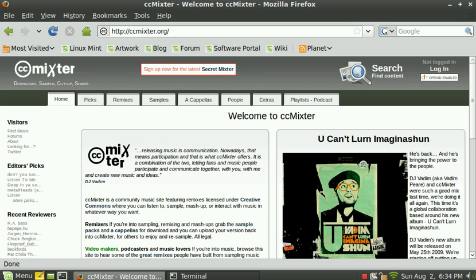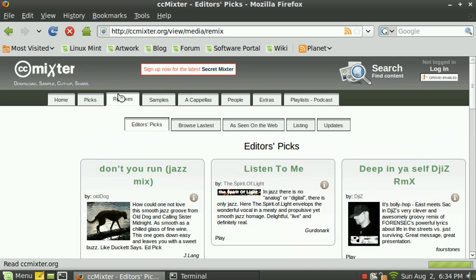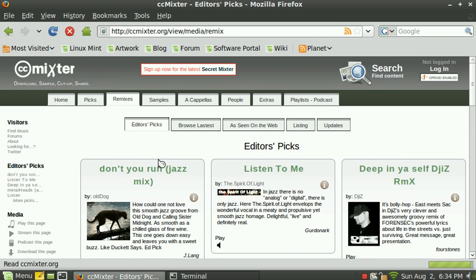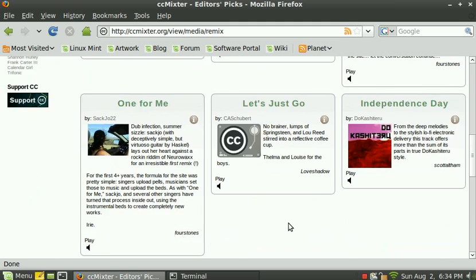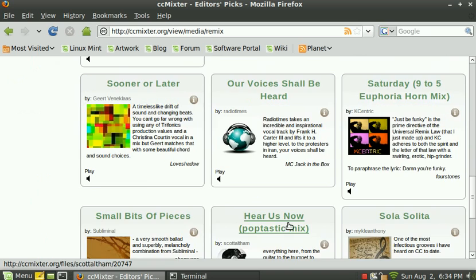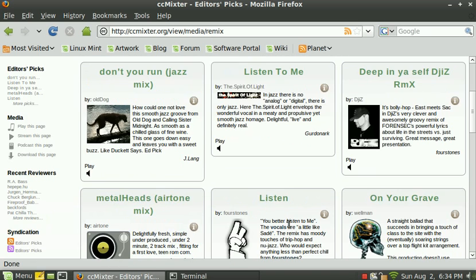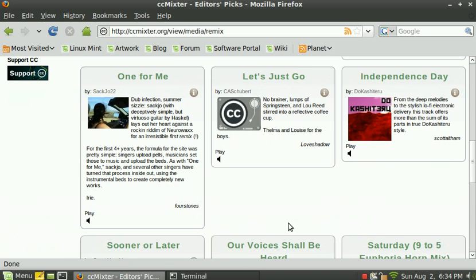Right now I'm at a website called ccmixer.org. It's a Creative Commons site. This has various music where artists can share loops and tracks and remix each other's songs. It's great just to come and find new music. I clicked on the remix link, and here's Editor's Choice, Top 15. You can see there's a few different songs here. If you click a play button on any of the songs, it will start playing that song.